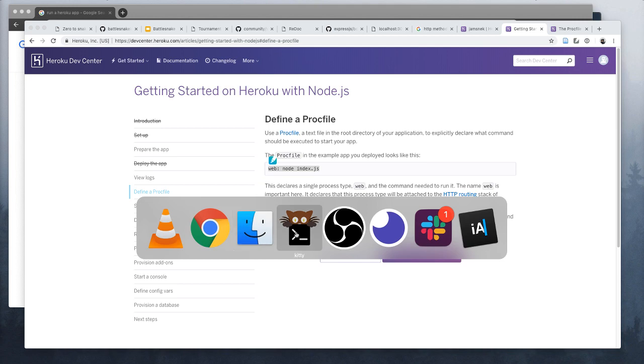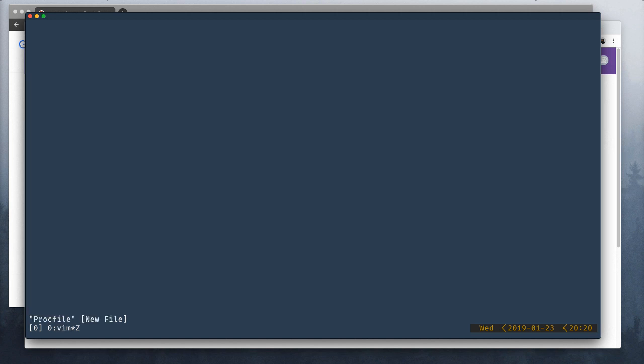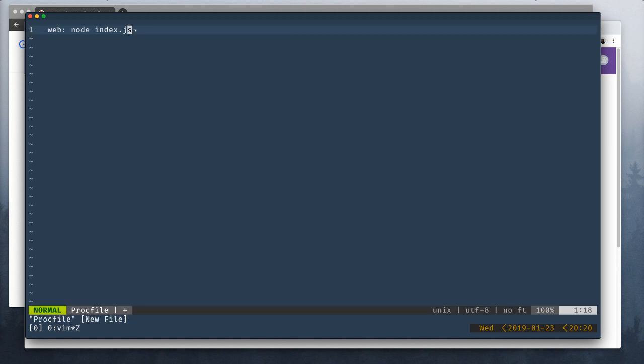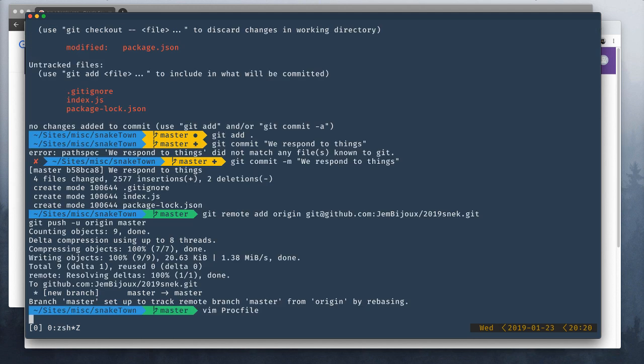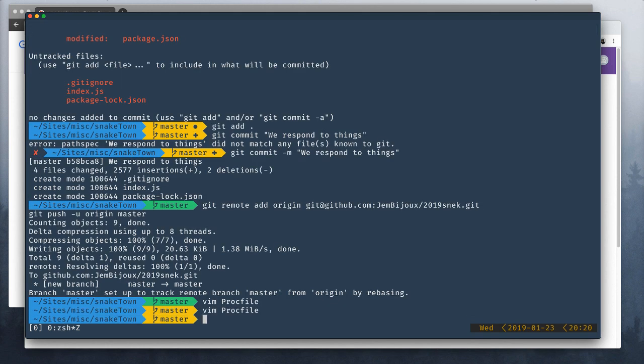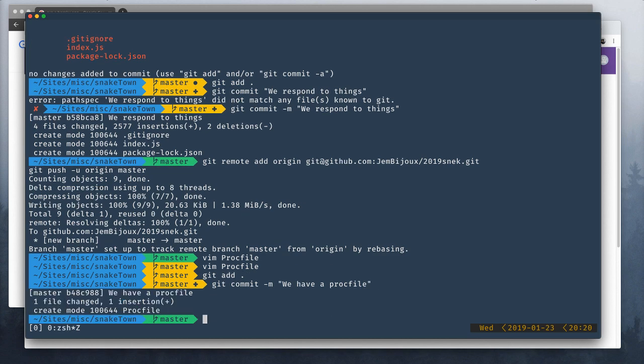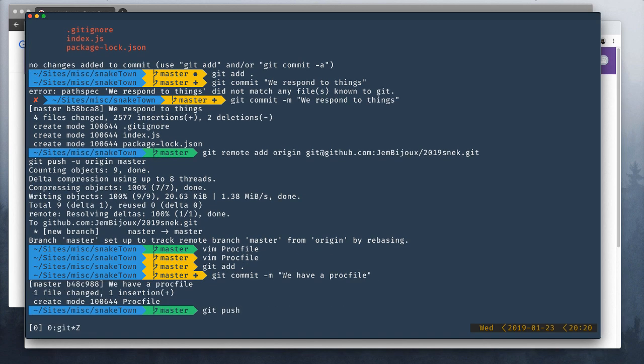Let's see here. So I'll just save this. Oh, actually, was that the command that I used? I can't remember. Node index, I think. We don't need nodemon here. Nodemon's useful in local dev, but yeah, node index sounds great. So git add, I'm just gonna commit. And I'm gonna push that back up to master.